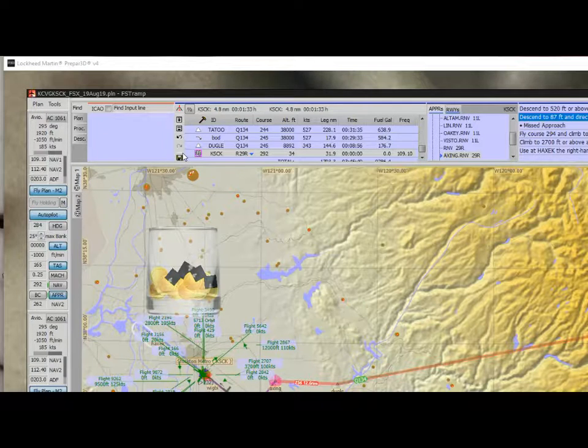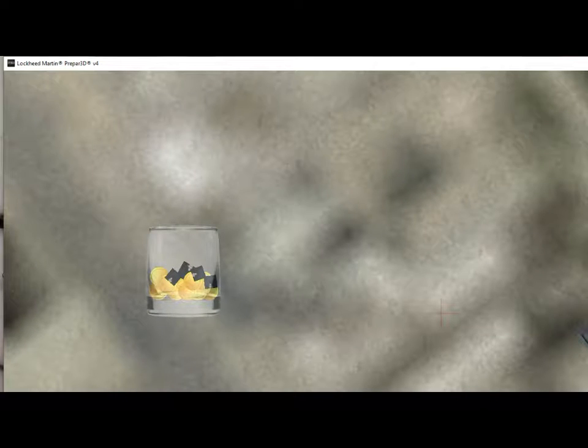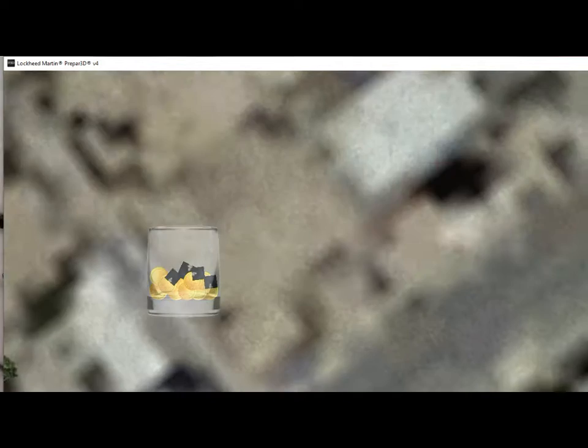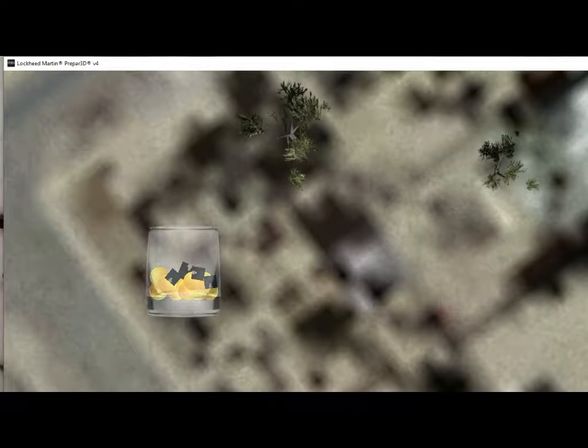Prepare 3D. Lockheed Martin registered. Prepare 3. Top blank. Prepare 3D. Okay, looks like, hold on a minute. I think my thing is lagging like crazy. Prepare 3D.